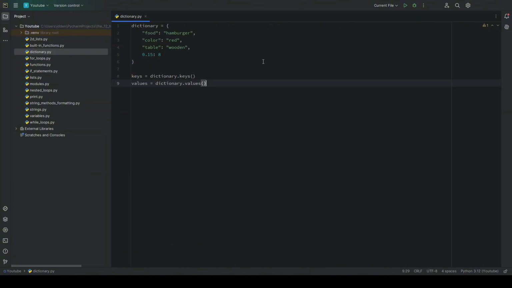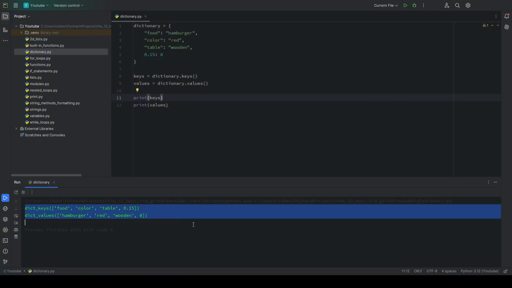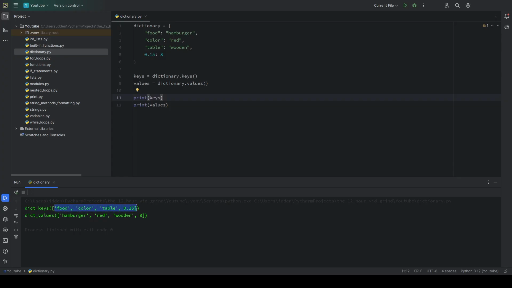Okay? The next two methods here are quite self-explanatory. Dictionary.keys gives you all the keys in the dictionary, right? And dictionary.values gives you all the values in the dictionary. So right here, if we want to print out keys and we want to print out values, you simply get a little weird structure that you see here that consists of all the keys, right? All the keys are food, color, table, and 0.15 of our dictionary. And all the values are hamburger, red, wooden, and eight.